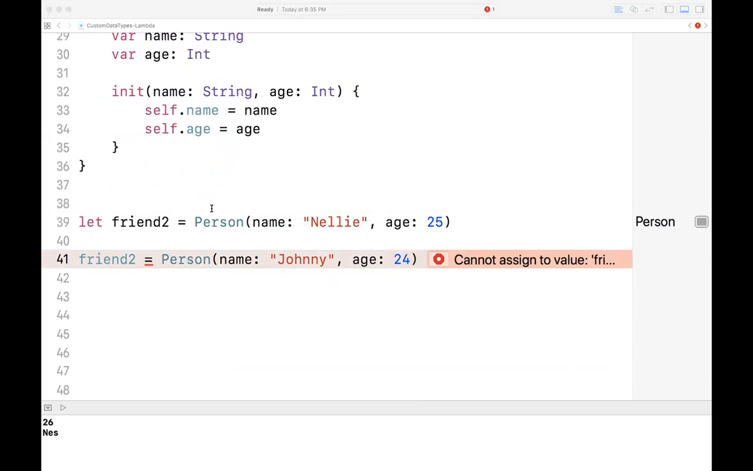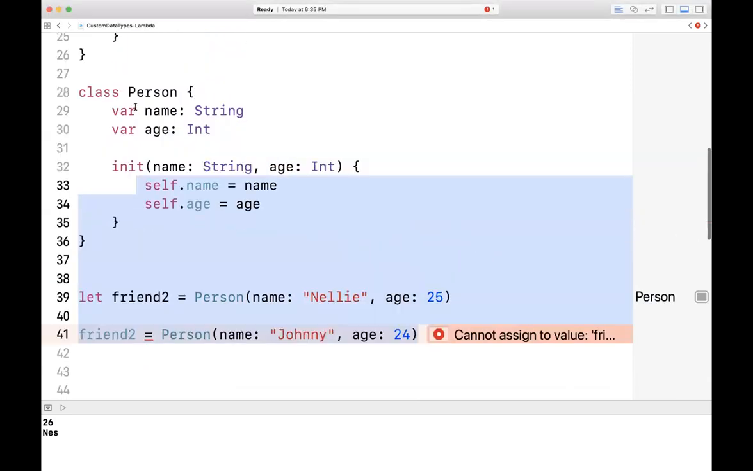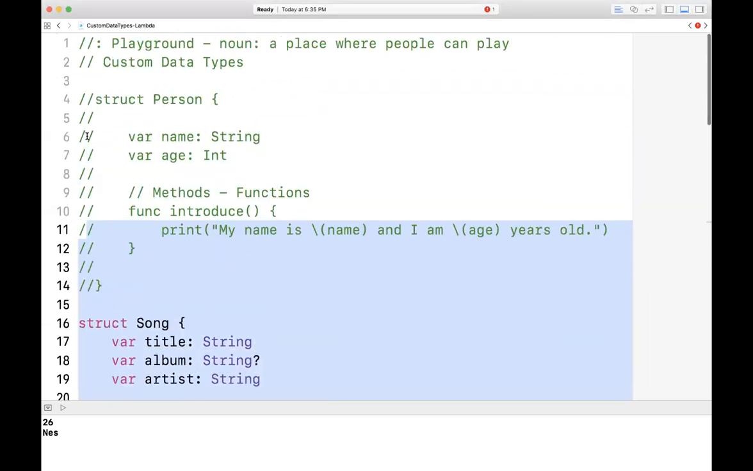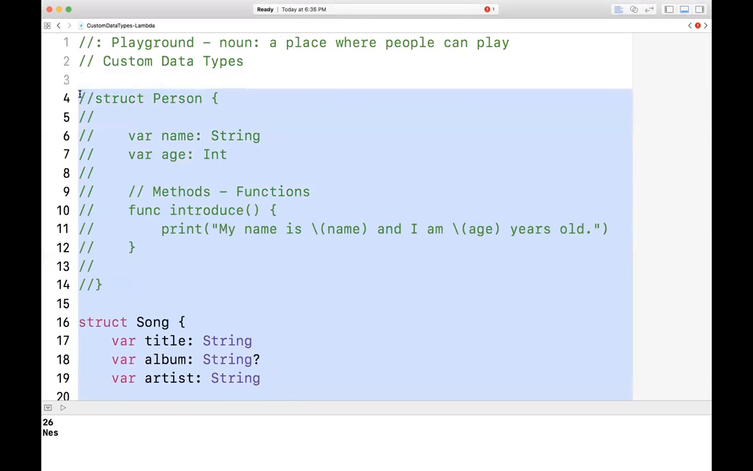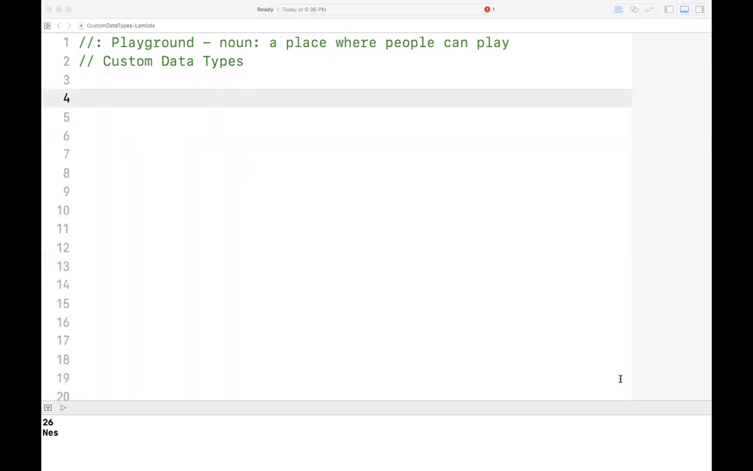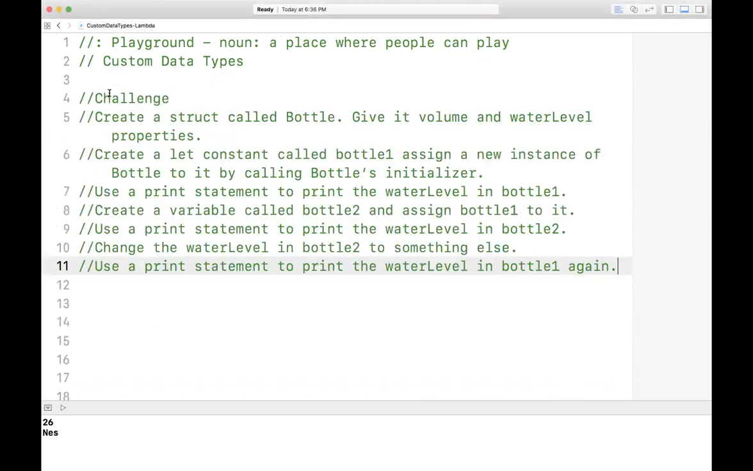Alrighty, so let's go ahead and do a challenge here. This is kind of a big one, so I'm going to give you 7 minutes to work on it. So this is your challenge. I want you to create a struct called Bottle. And you're going to give it two properties, volume and water level.